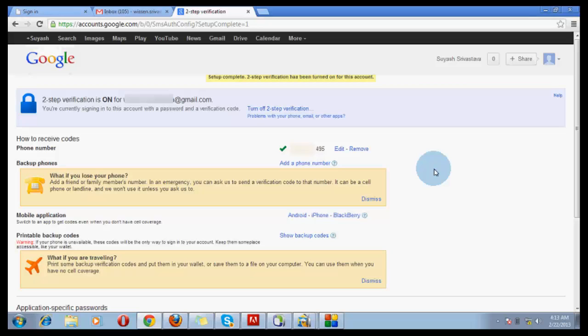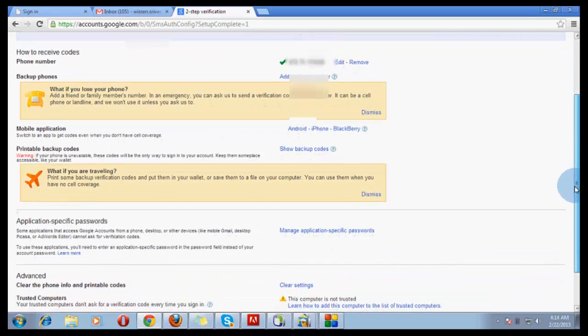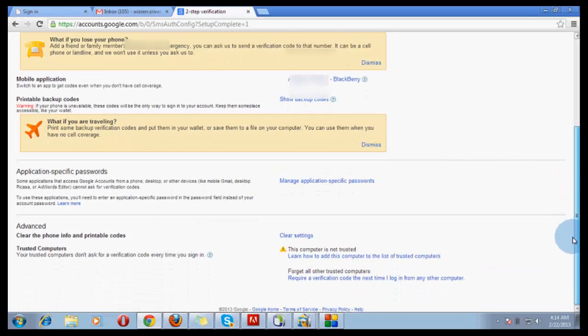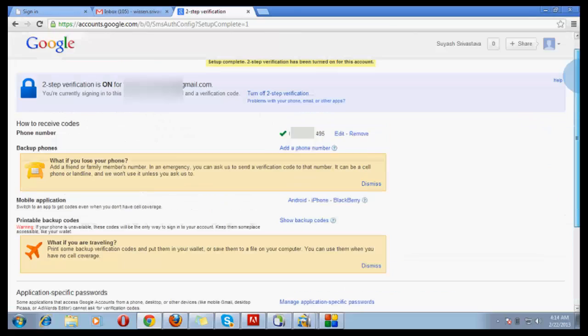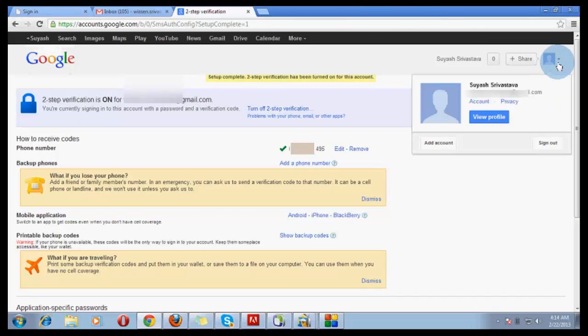Now let's check whether it is configured or not. There are other backup options, like you can add your phone number, and there are several backup codes which you can use if you are away from your home and you want to access your PC. So that is all, and now we will check whether the account is set up or not.